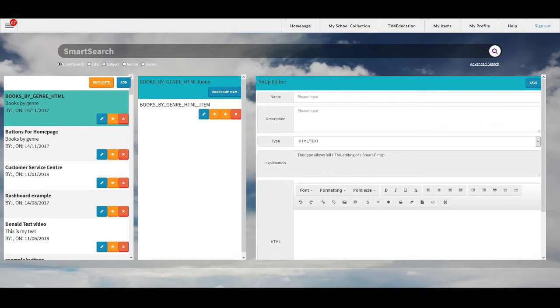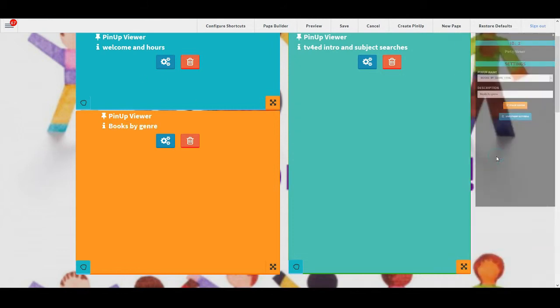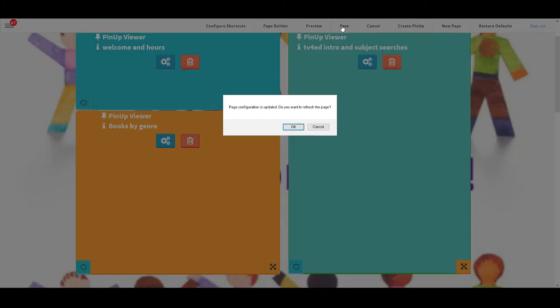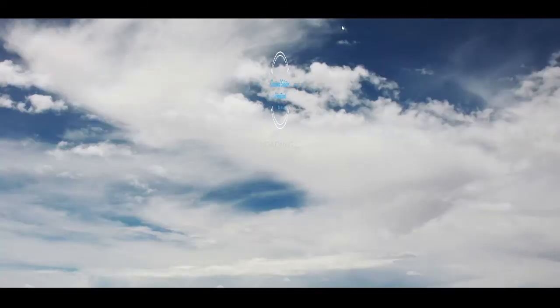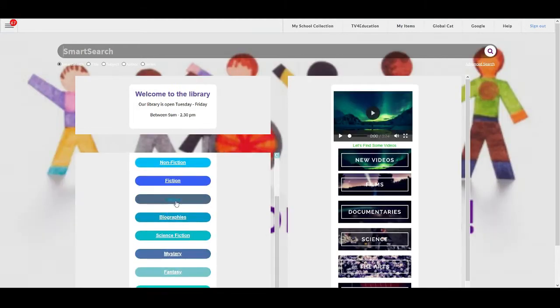Now if I go back to our home page, books by genre is still there. Save my pinup settings, save the page. Do I want to refresh? Yes, I do. Alright, I can see manga there.